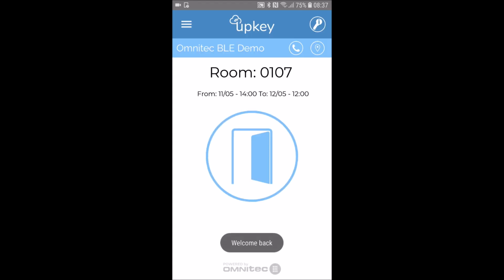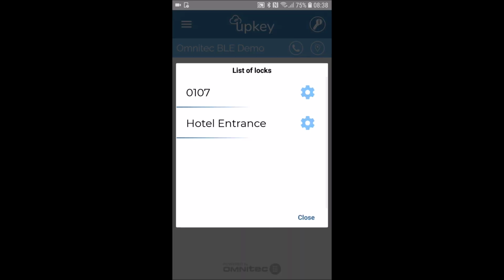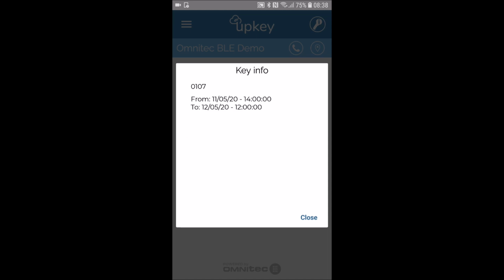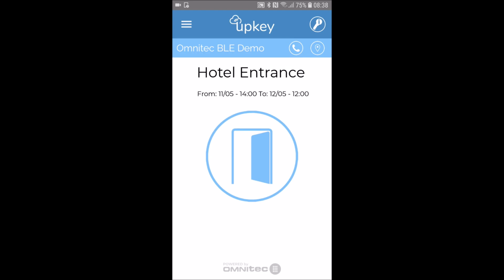So now we've signed into Upkey, we basically give you a very quick tour of the screen. Up here, we can see a list of locks. If we hit the key button, that shows us that our locks are room 0107 and the hotel entrance. If we click on any of the cogs, it will tell us exactly when we are valid from and to. But we also have that information on the screen displayed above the open door button.